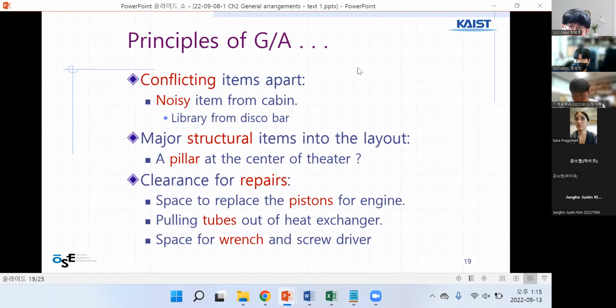Right, once again, principles: there are conflicting items of parts. Say a noisy item from the cabin. Noisy can be the engine. I told you once the other day. And the cabin is the sleeping area. Beside the engine, it's not good, right? Noisy for sleeping. So it should be separated as far as possible. Or the library from the discotheque. Also major structural items in the layout.